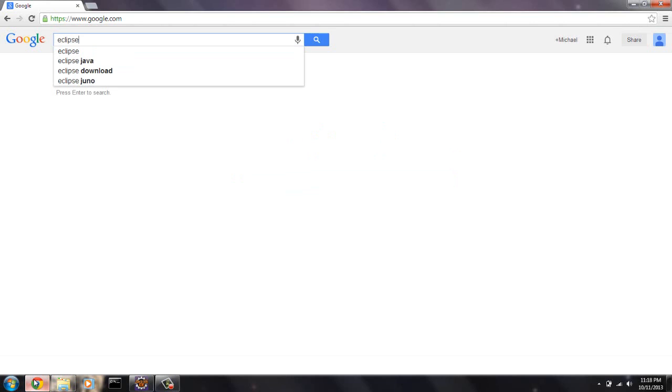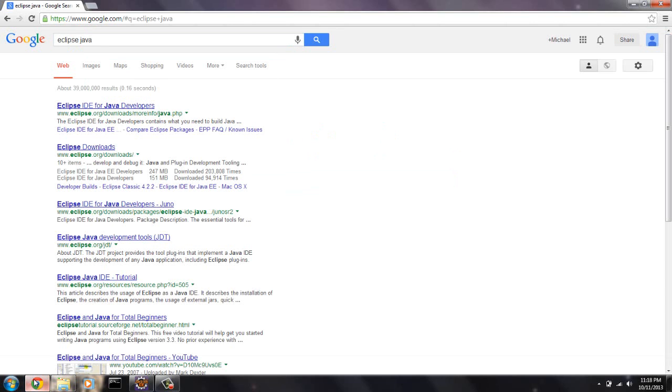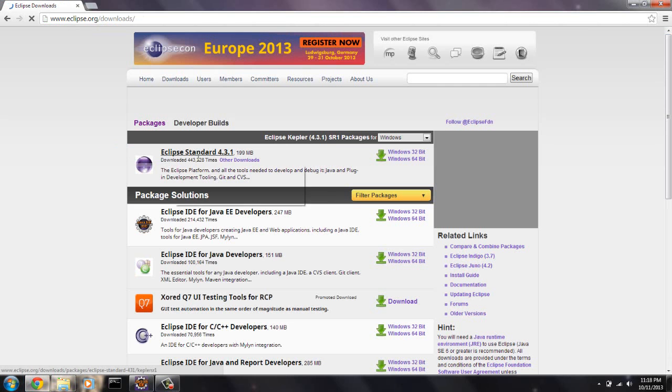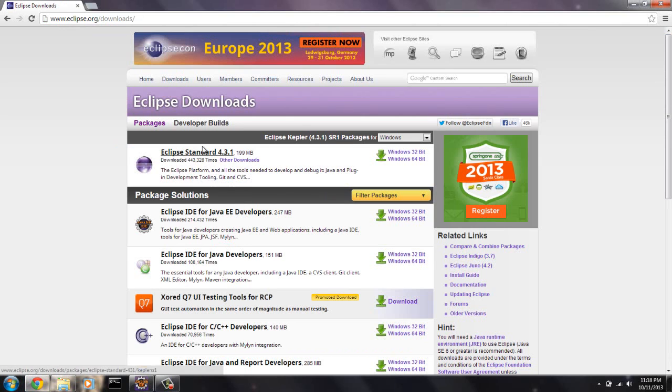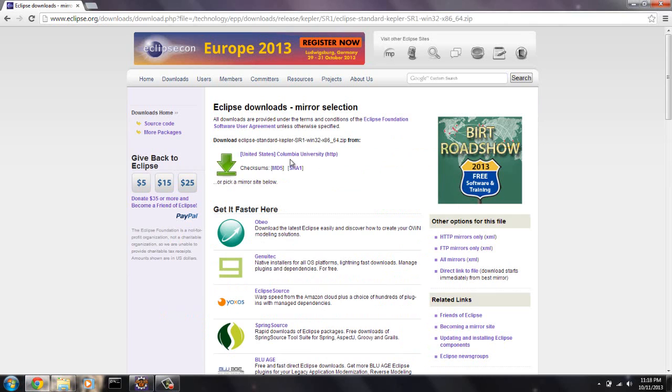In here, just search for Eclipse Java. There's Eclipse downloads, and go right here to eclipse.org/downloads, and we are going to get Eclipse Standard Edition right here. I will download the Windows 64-bit. Right here you can change between Mac and Windows and Linux. I'm just going to download the 64-bit, and I guess United States. Just download.